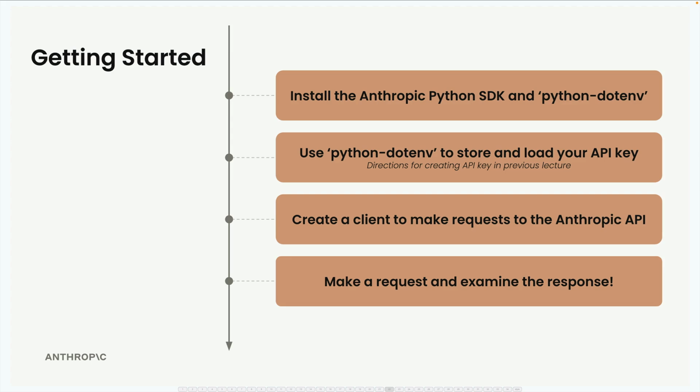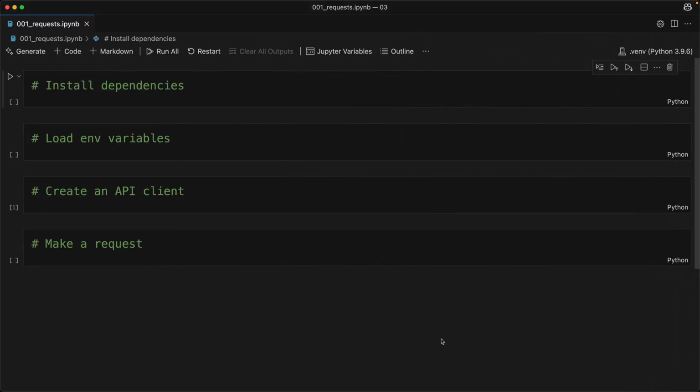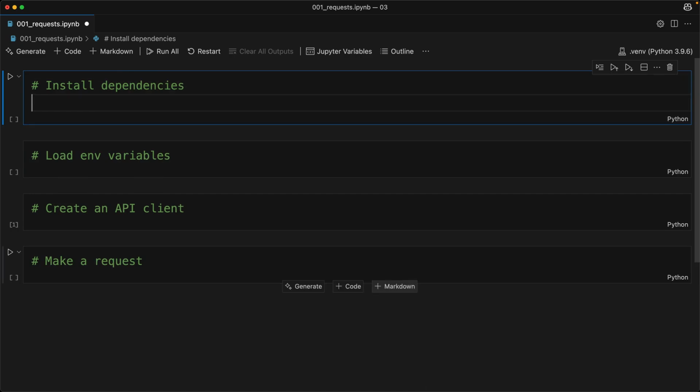So step 1, we're going to open up a Jupyter notebook and install the Anthropic Python SDK along with a package called python.env. To get started, I'm going to open up a notebook on my own. I've already added in some comments to my notebook just to guide myself through this process. In step 1 up here, I'm going to add in a magic install command. So %pip install anthropic python.env.